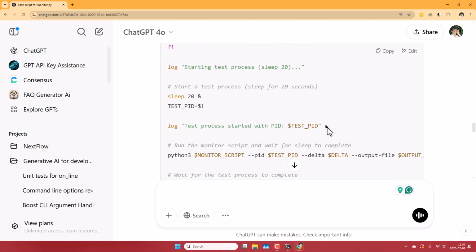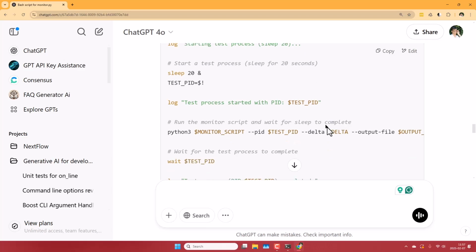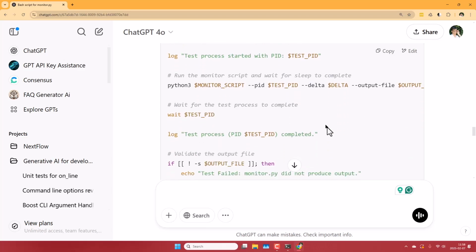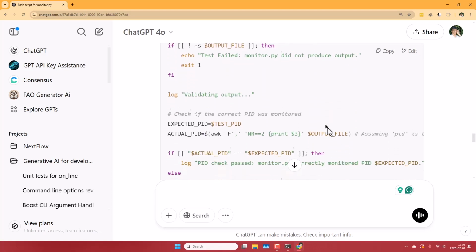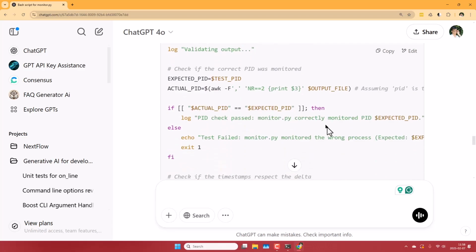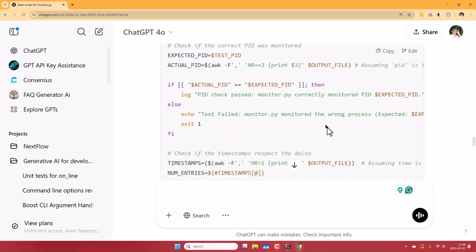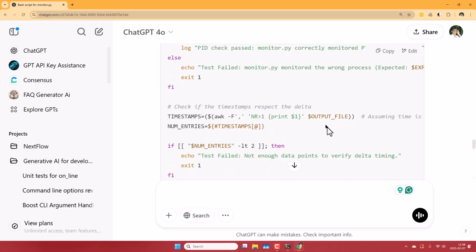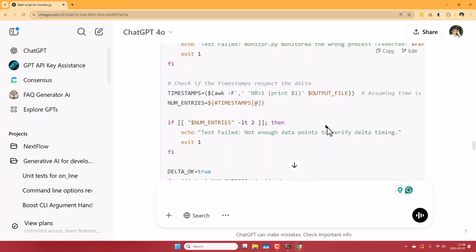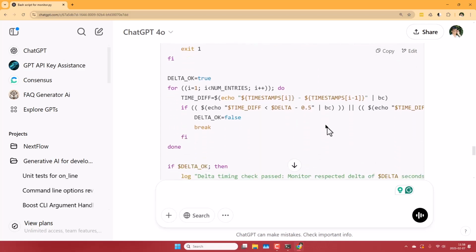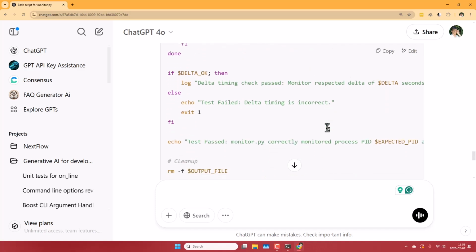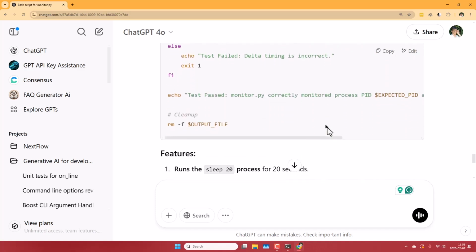It checks whether the monitor script exists. That's nothing new. It starts logging. Indeed, it runs for 20 seconds. That's quite good. It checks whether output is generated as before. Then it's validating the output, which is good. The test remains for the PID. It's also fine. Now it does a check on the timestamps. That looks very good. Okay, so again, this is something that we can try out and see whether it works in practice.